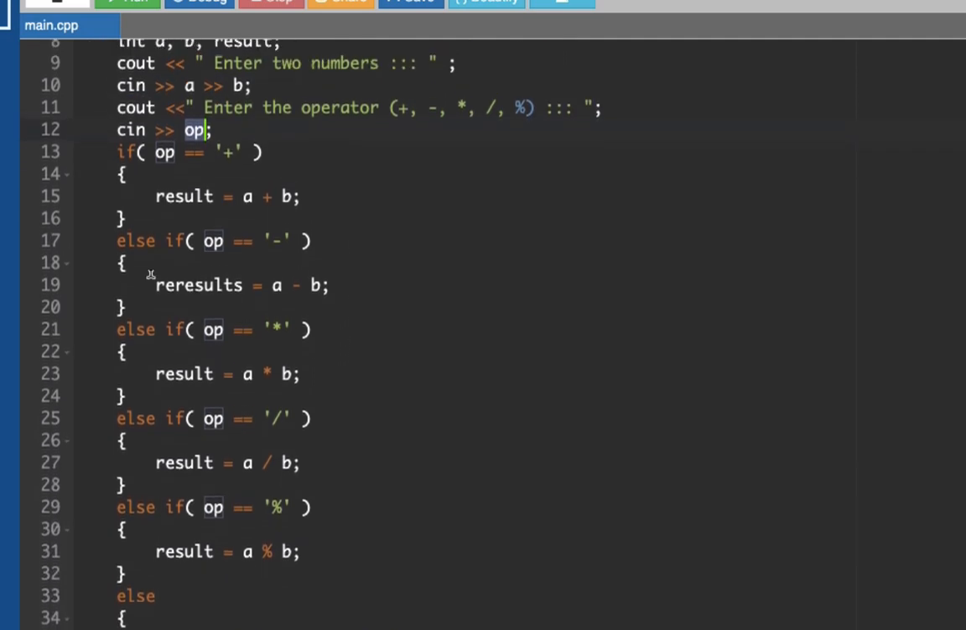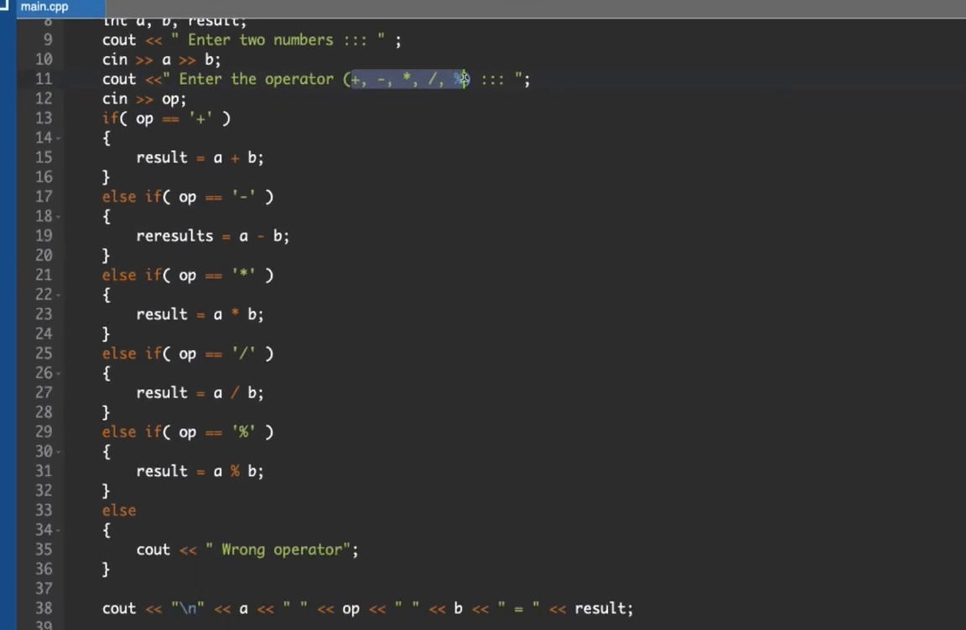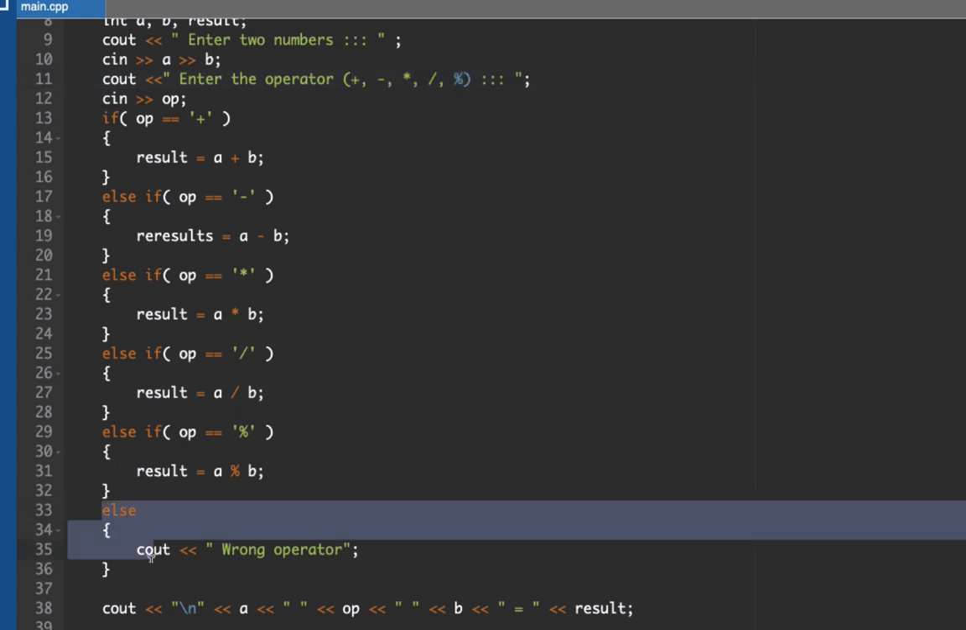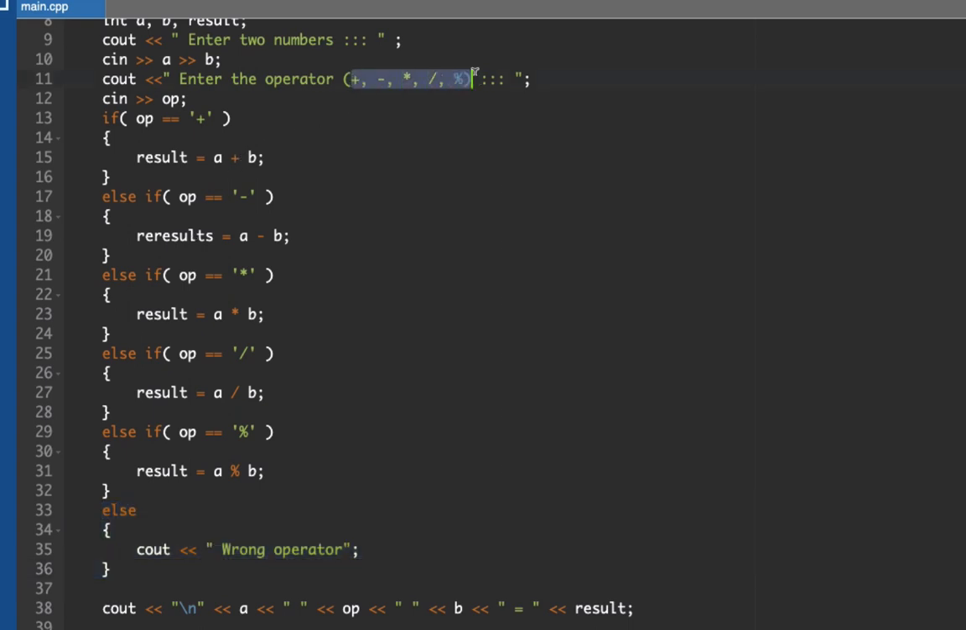Now, if you look closely, we have here the ladder if-else statement. What it does is it will compare the values that we have inputted here based on the options or choices. If the user decided on other symbols aside from the given choices here, it will be redirected to the else statement. So let's say the user decided not to enter any of the valid operators here. It will go to the else statement and print out the wrong operator message.